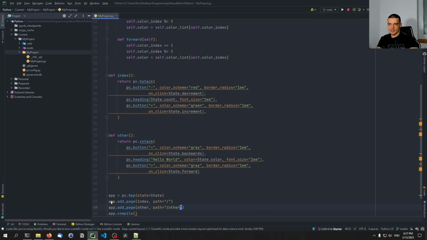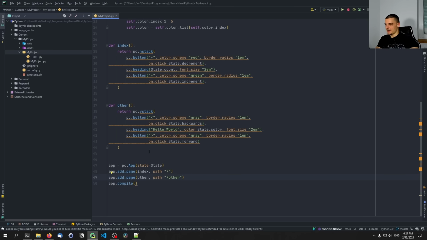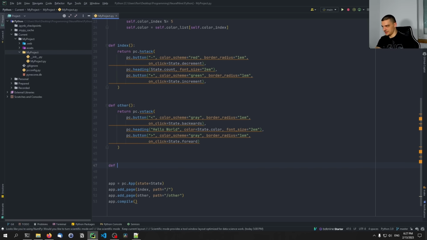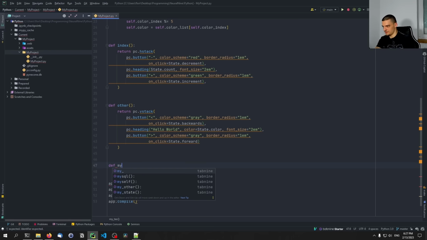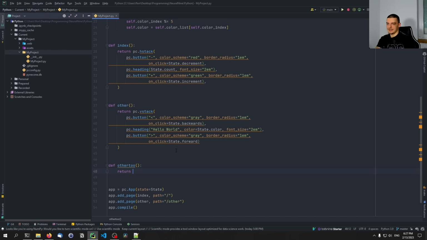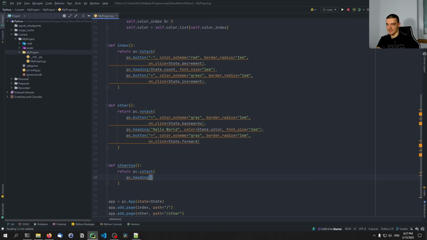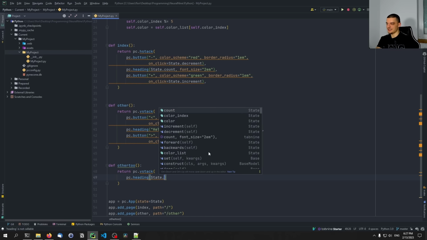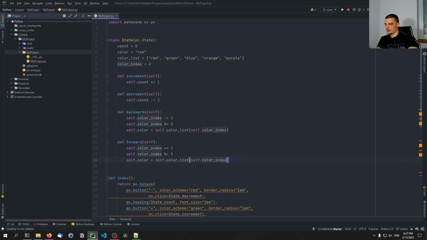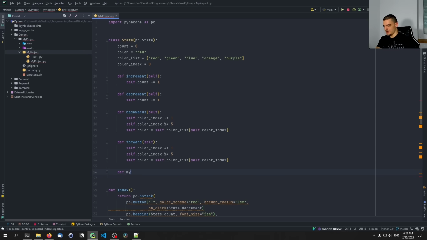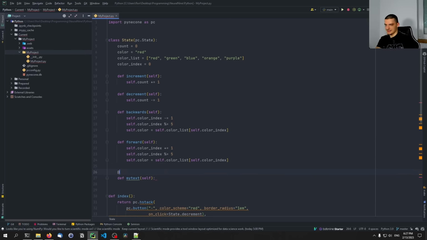One thing I want to show you here is we can also have a real-time text binding. So I can say here def my, or let's call this other2. I don't want to come up with a fancy name here. Let's return here a simple v-stack, a vertical stack, where we have a simple heading, PC heading. And the value of this is going to be state dot, and we're going to create a variable here as a function. We're going to call this def my text. And this is going to be a state, not a state, a variable, pc.var.